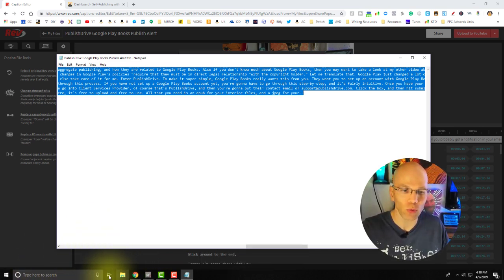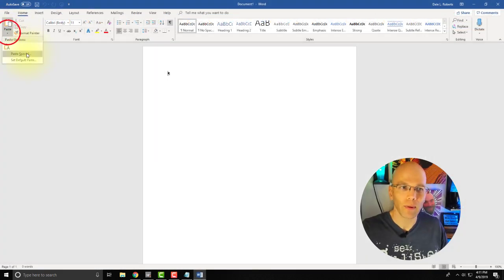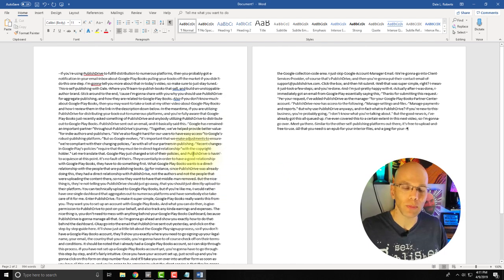The next thing is we're going to want to open up some type of document creating software like Microsoft Word or any of your preference. Now we're going to paste it. Paste special. We're going to go for unformatted text, and boom. Now you're going to see right away that it is just a wall of text. Your job is going to be a little bit tedious on this one.